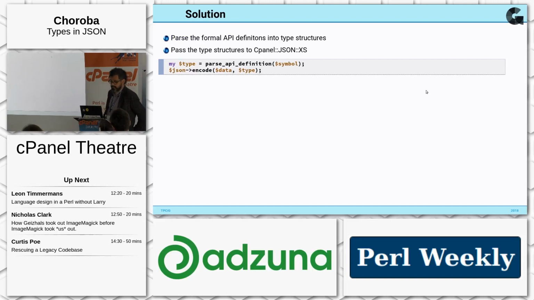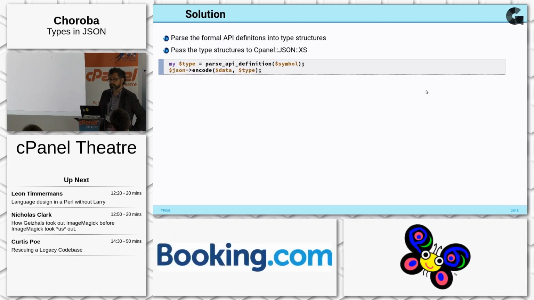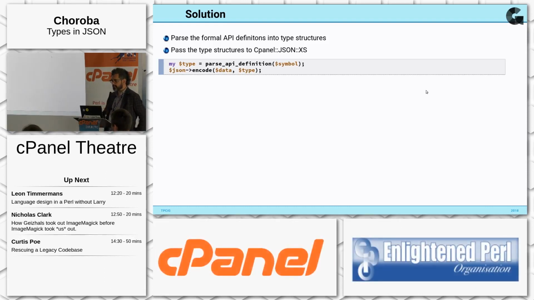Okay, so the solution was to parse the formal API definitions into some kind of structures, and these structures then can be passed to cPanel JSON XS with this type. So you can see that here the type variable is populated with a structure that describes the type for the given symbol in the API, and then we just encode the data using the type, which will change the type of each member of the structure according to the type.